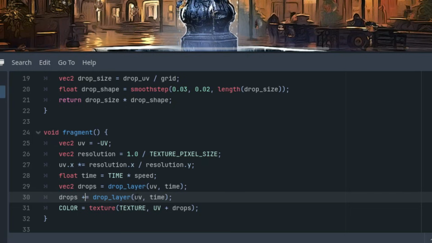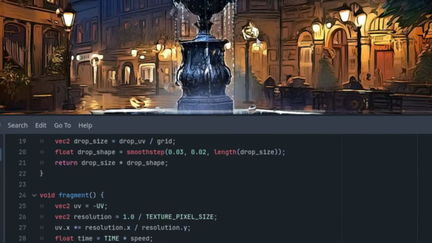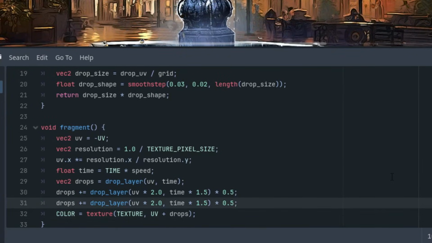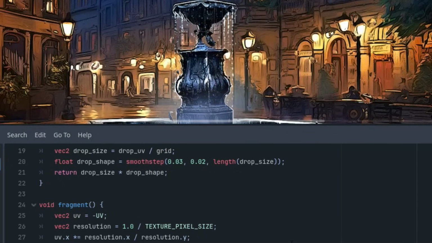Now we have two exactly same layers. So let's change something. UV would be multiplied by 2. And time, let's multiply by 1.5. So here we change the scale of the droplets of this layer. Here we modify the falling speed. And let's just give it one more modification, multiply everything by 0.5. Okay, this is the second layer. And the third one, I will simply copy paste this line this time, and change it to multiplying by 4 and multiplying the time by, let's say, 2. And multiply everything by 0.25. Okay, I think we are done.